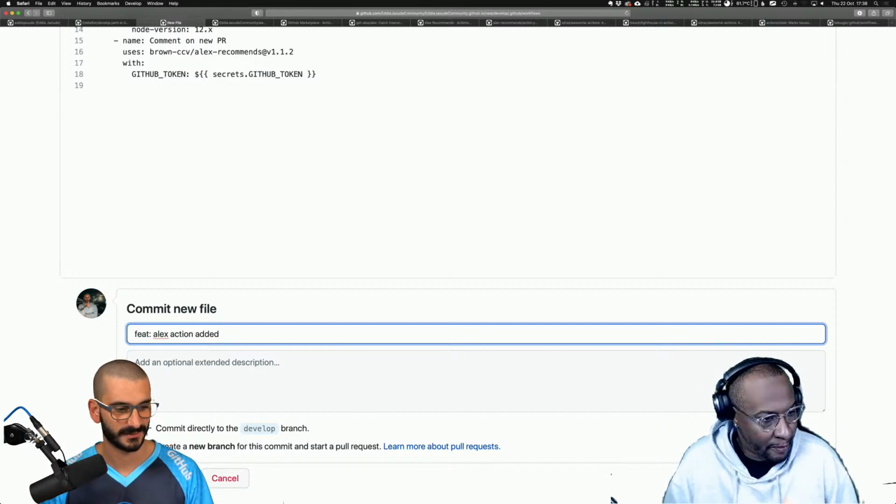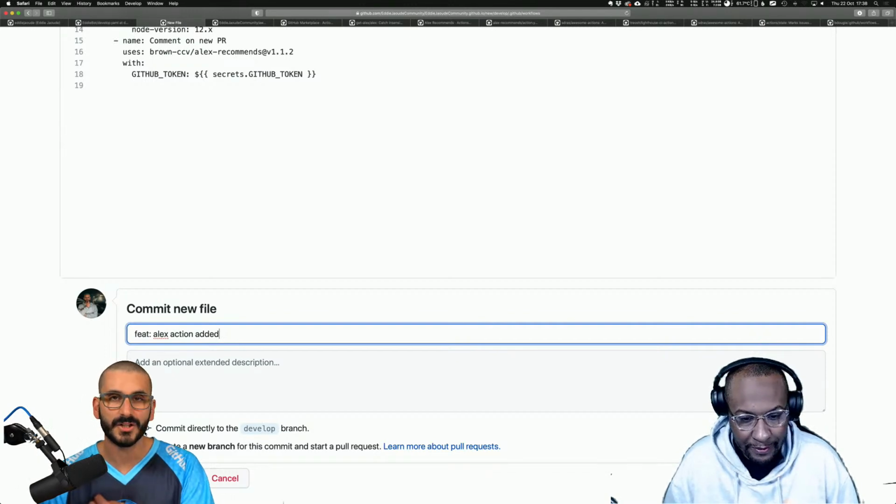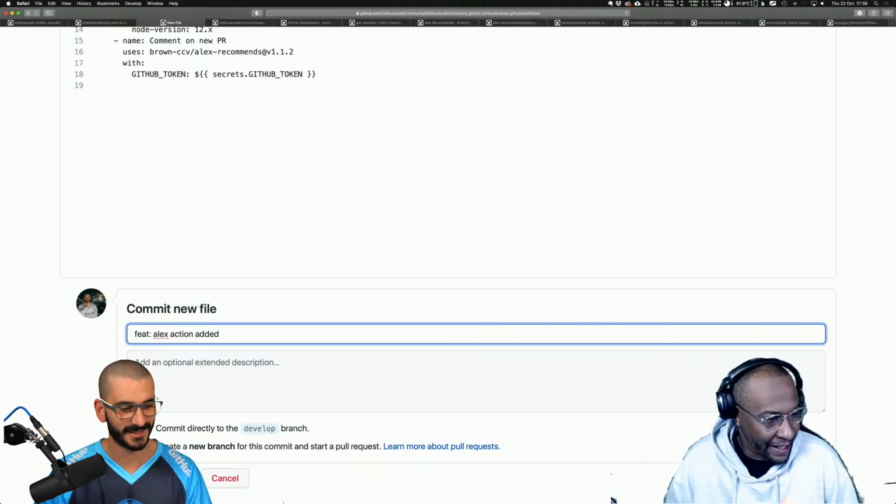Semver already set up in your project as well? Do I have Semver for what? For creating releases? No, I don't. Yeah. I was just looking at your commit structure with the feat.